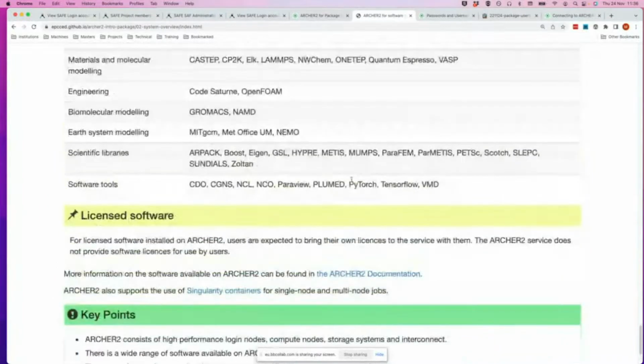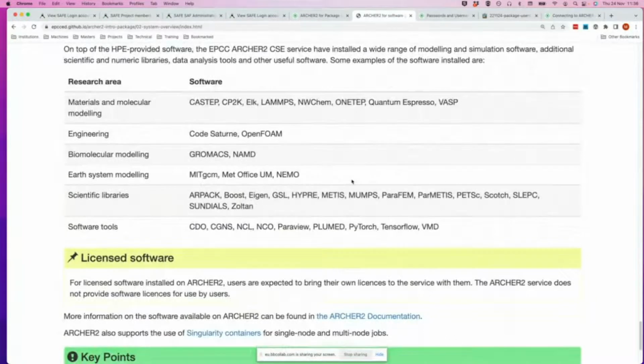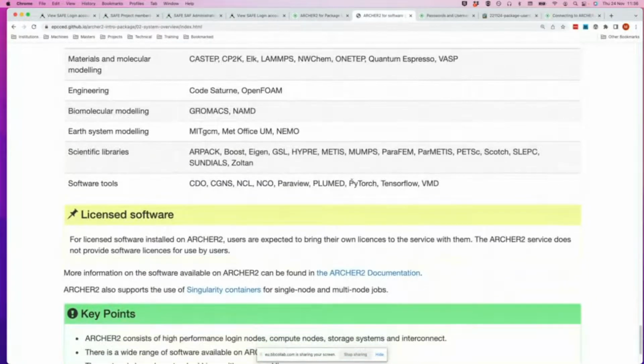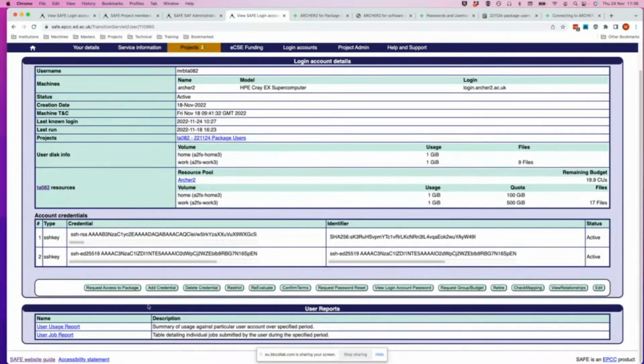Generally, a lot of the code you don't require a license to use, but for something like VASP, for example, you will need to demonstrate that you are a licensed user, and you would do that through SAFE typically. So if I can go back through, just as an example, I've gone into SAFE, and this is the account page for my machine account on ARCHER2.